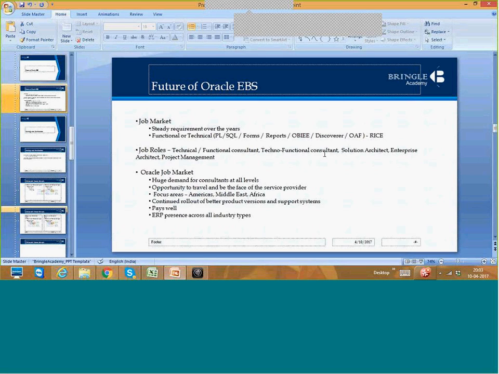Again, as I told you, there are different job roles available in the market. You can be a technical consultant, a functional consultant, or a mix of both, a techno-functional consultant. As you get more experience, you move from being a consultant to an architect, a solution architect or a technical architect. As a solution architect, you would manage the solution of the project, so you would do cross-module work. You need to understand financials, supply chain, and HRMS, and the integration between these aspects so that you can build a solution.